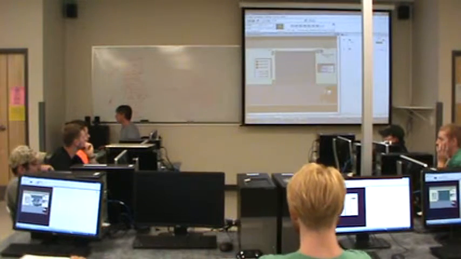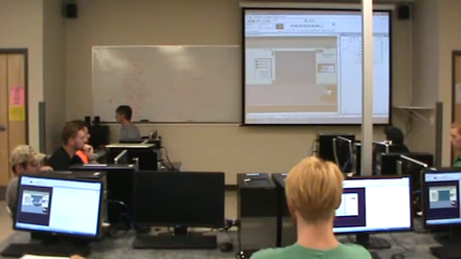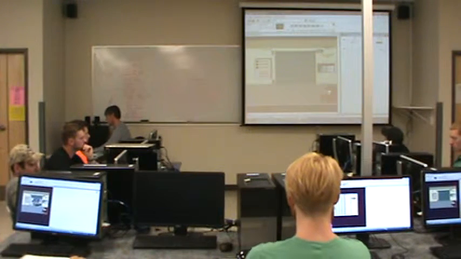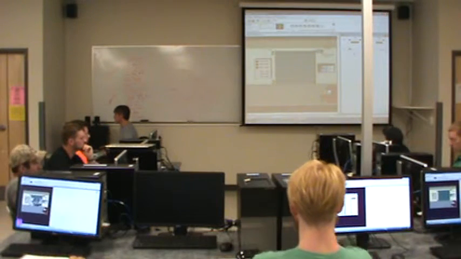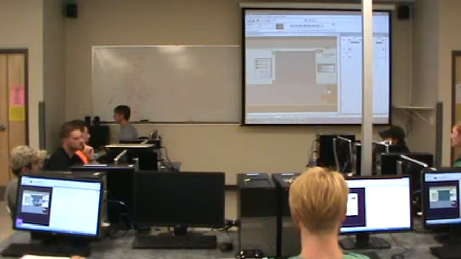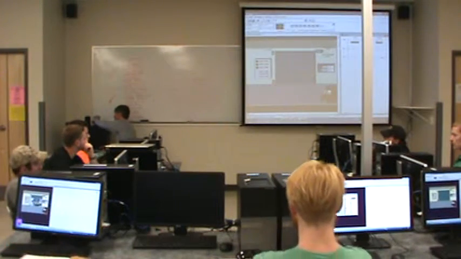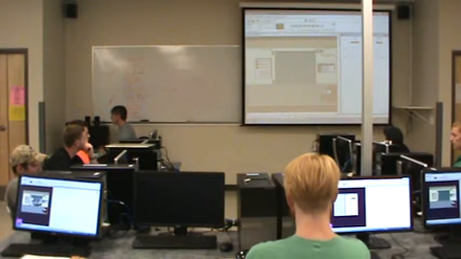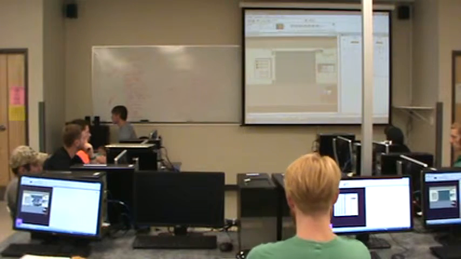Let's grab a set of contacts, reference the open button, and type in a comment, open button. And since I want to lower the door as well, I will put in another rung that looks the same. Now I'll put the motor down here and the close button here, and I'll have to comment that as well.